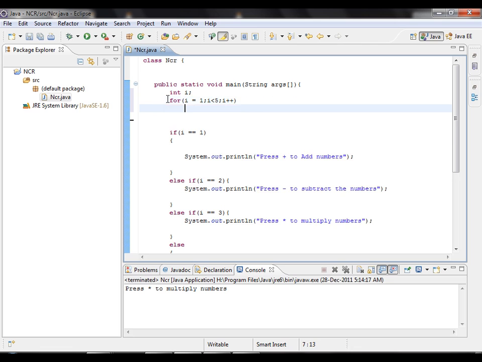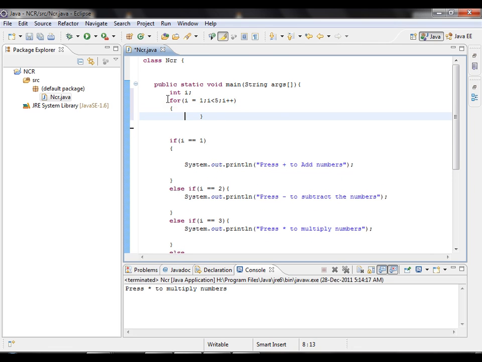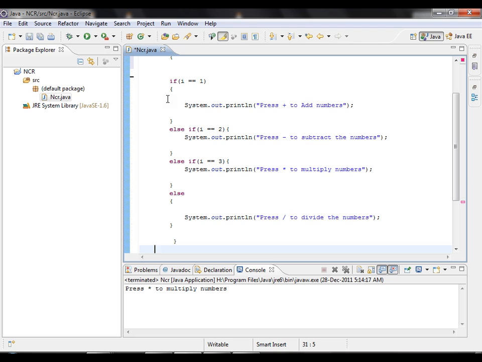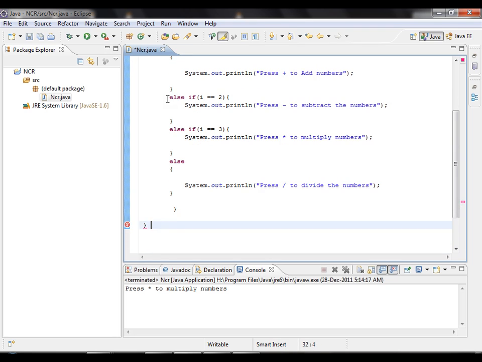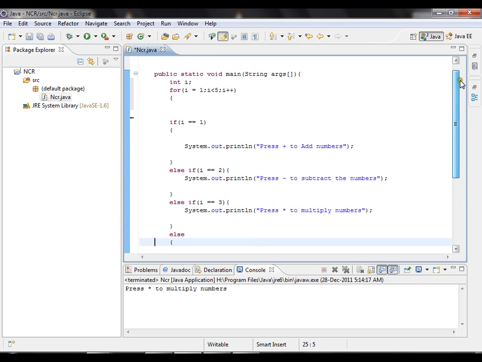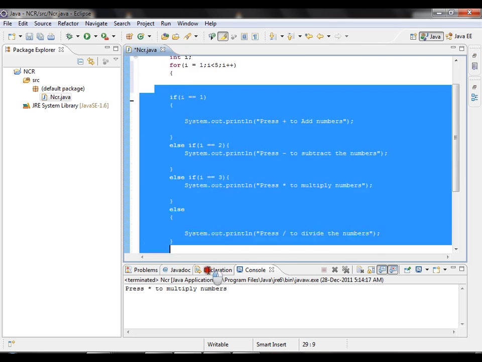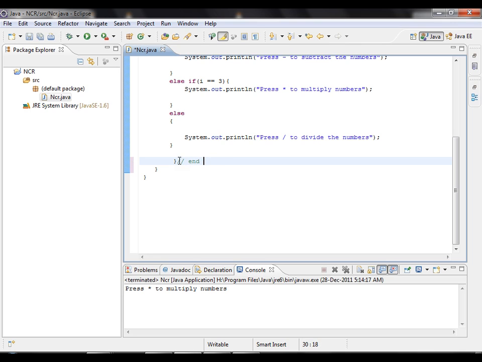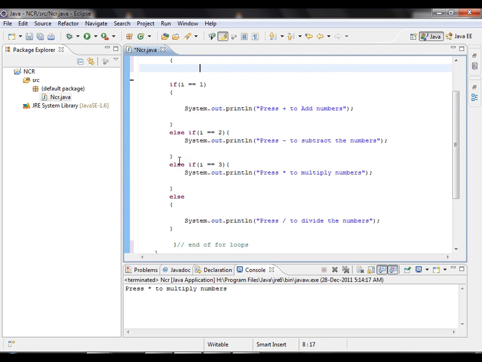Okay, now I'm going to start this block of the for loop, and I'm going to contain this if else if ladder structure inside this for loop. Now here you can see that this for loop basically contains this if else if ladder structure. Am I right? This is the end of the for loop, and this was the start, the beginning of the for loop.